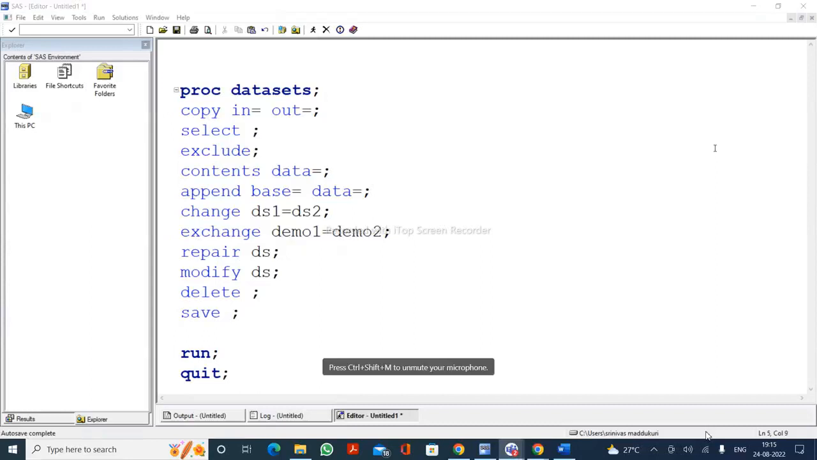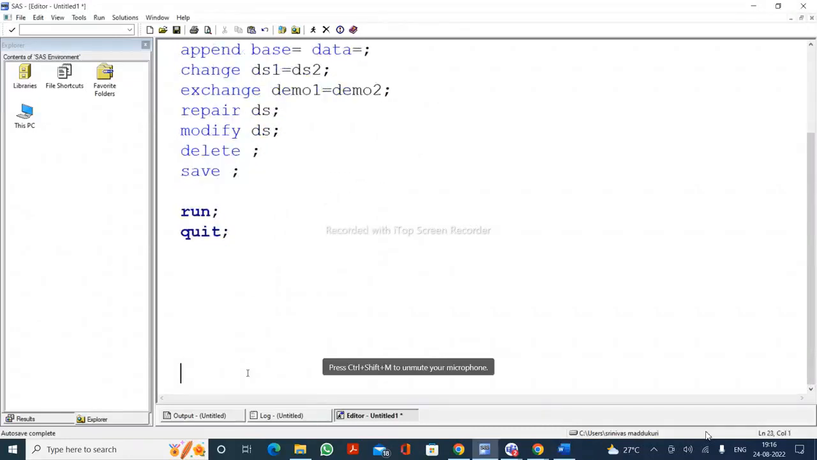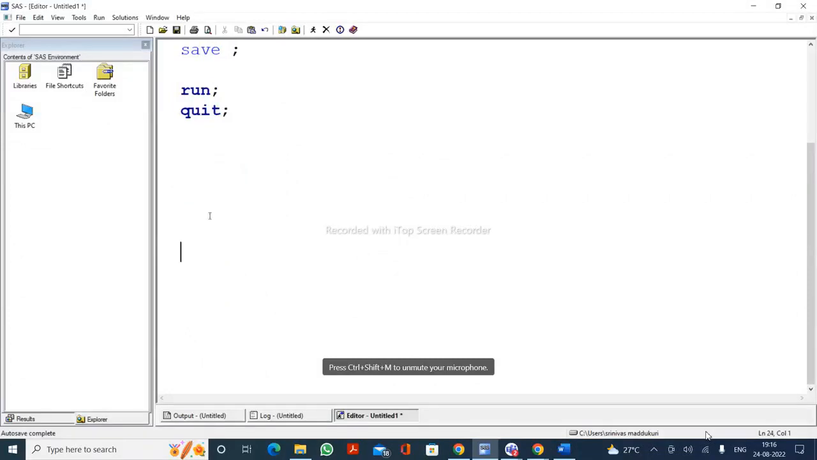In today's class, we have seen everything in the last class. In the last class we haven't discussed the options. What are the options that we can write here, we'll discuss in today's class. Okay. The simplest proc datasets procedure that we can do is: now I'm writing proc datasets semicolon run.